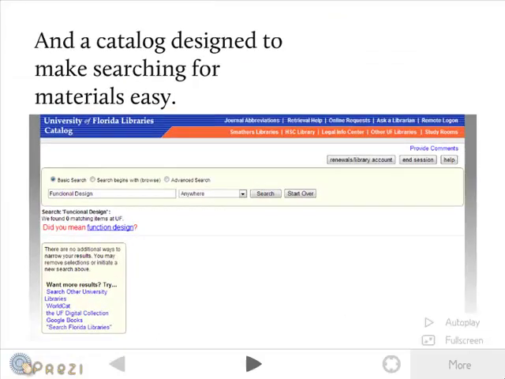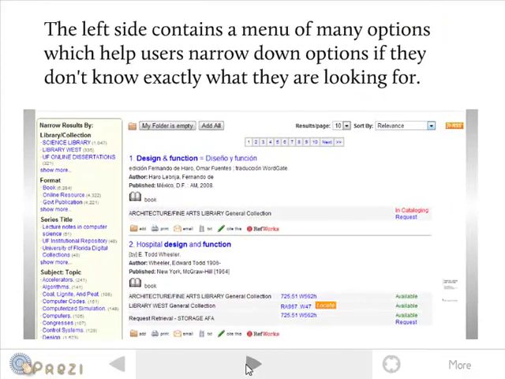And the library also features a catalog designed to make searching for materials easy. You can see here that I input the search keywords functional design, and then it asked me, did I mean function design? So I said yes. And on the left side of the page is a menu of many options, which help users narrow down options if they don't know exactly what they're looking for. When I said yes, this is what I want, I got many options, and I'm looking at computers, and that would narrow me down to 105 results.